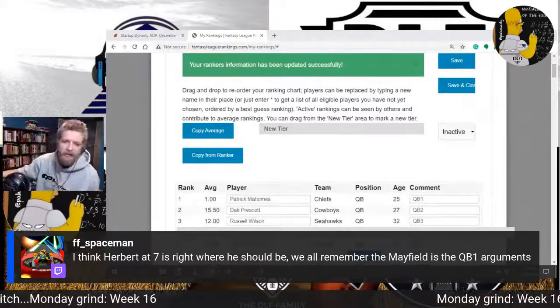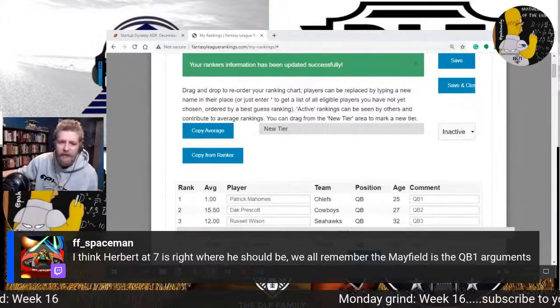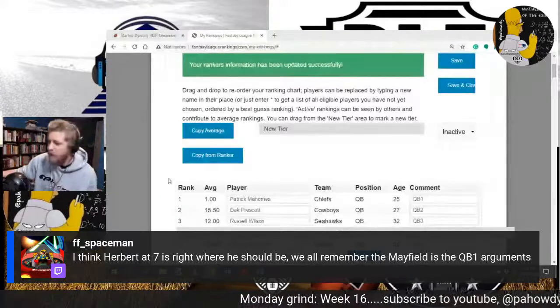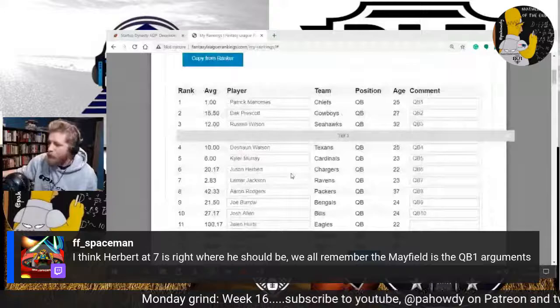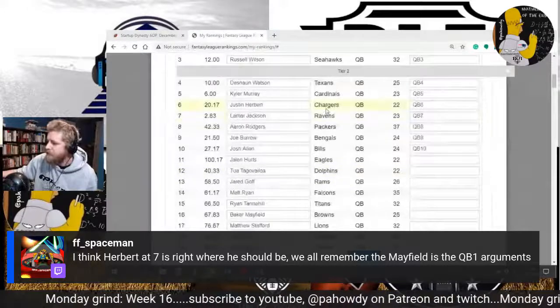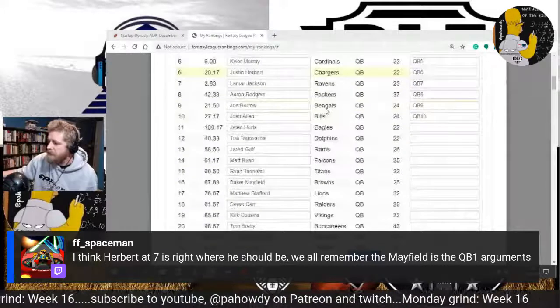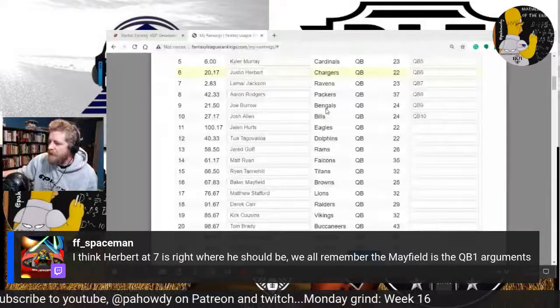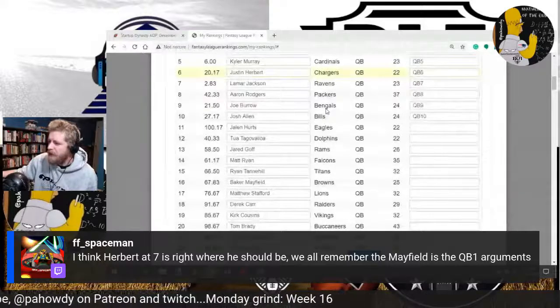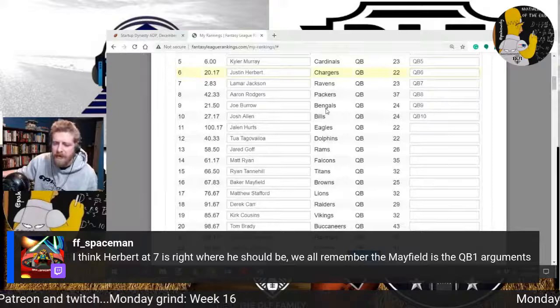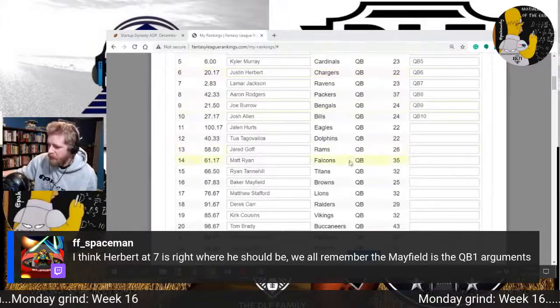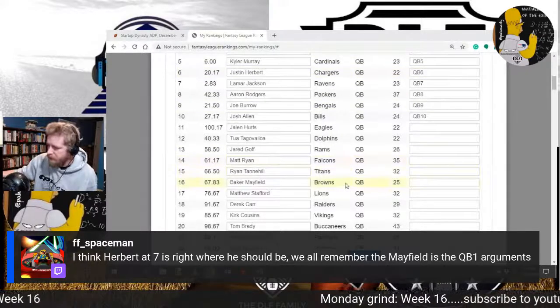I think Herbert is 7, is right where he should be. We all remember the Mayfield is QB1 arguments. I don't think Mayfield ever proved himself like Herbert has yet. I think there's still upside in Mayfield.